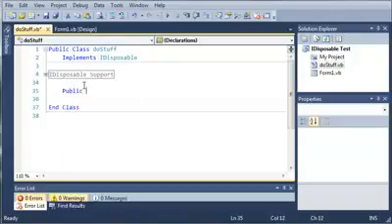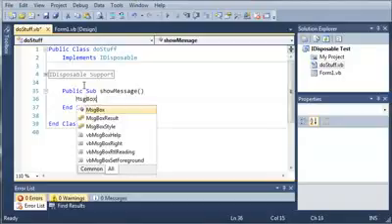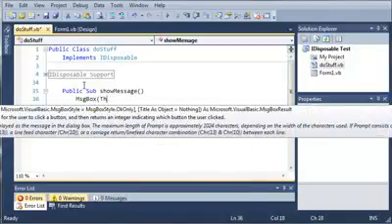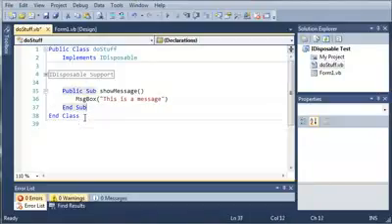So we will add some subs here. We'll just type public sub show message, and then we'll just type message box, "this is a message".